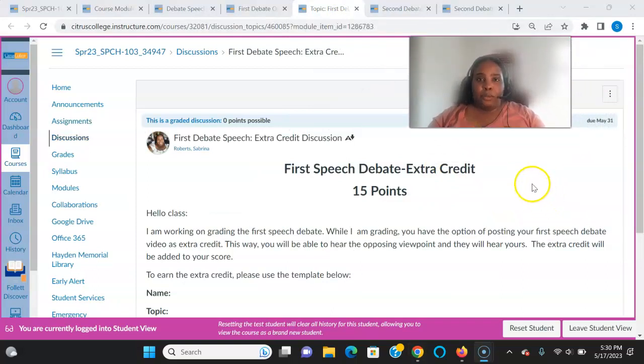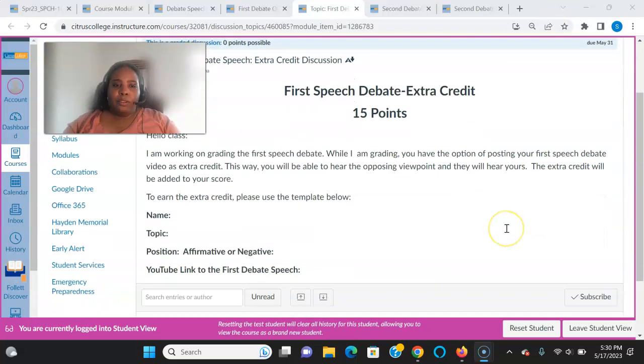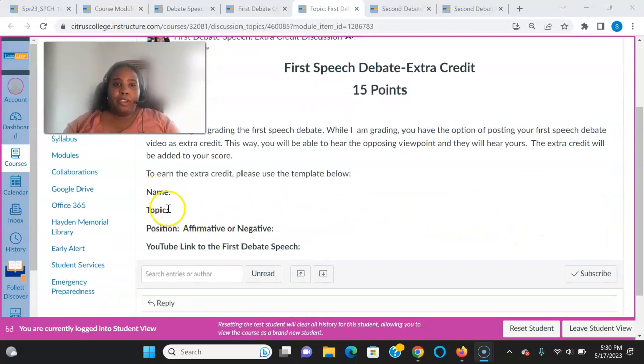Because this is an asynchronous course, it's a little harder to provide that back and forth. But you'll have an opportunity to do so if you do the following. Make sure to put your name, your topic, your position, either affirmative or negative, and a YouTube link to the first debate speech. Someone on the other side could take a look at your speech and respond in the second debate speech. So this is a way for us to have a back and forth and exchange with each other.